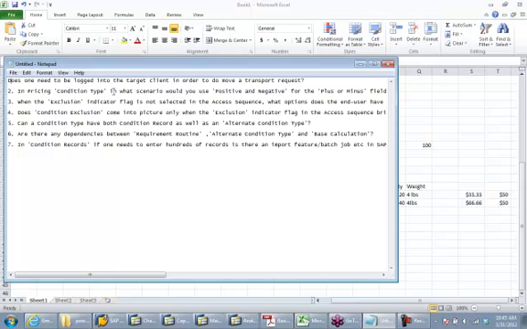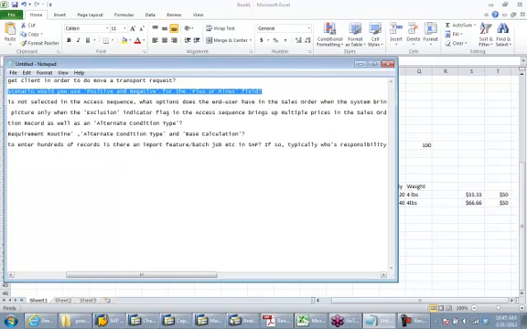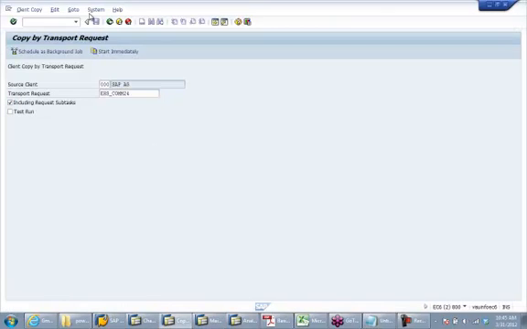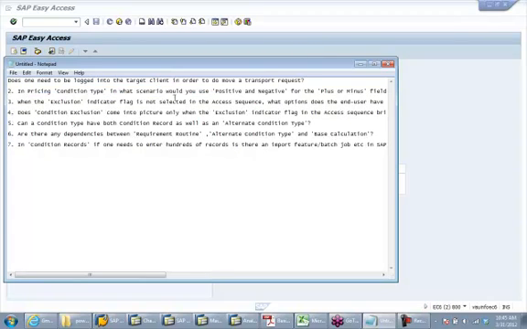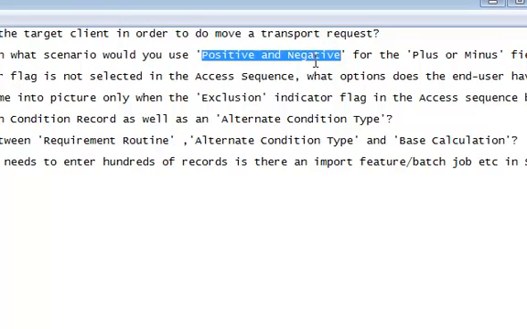Okay, in a pricing condition type, in what scenario would you use positive, negative for plus or minus field? So if it's a discount, you use negative, and if you say positive and negative, it means that, say in case of returns the price will be negative, so it means that it can be both. Okay, so that's when you use positive and negative.